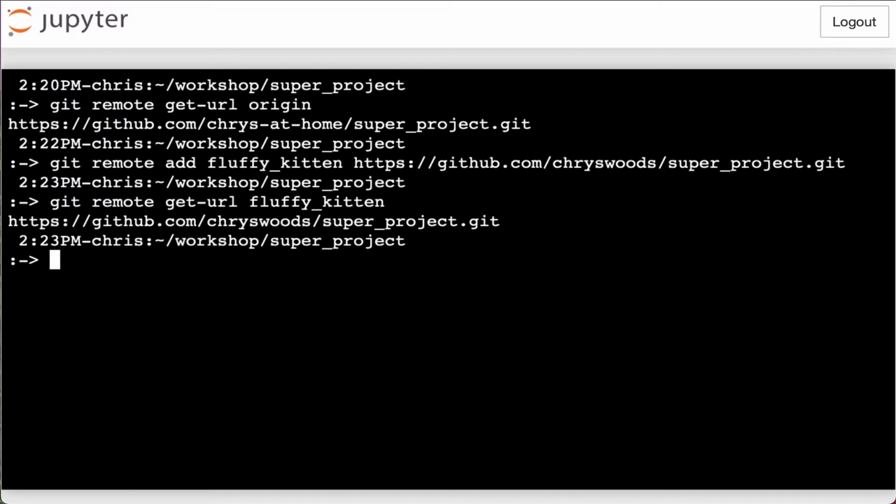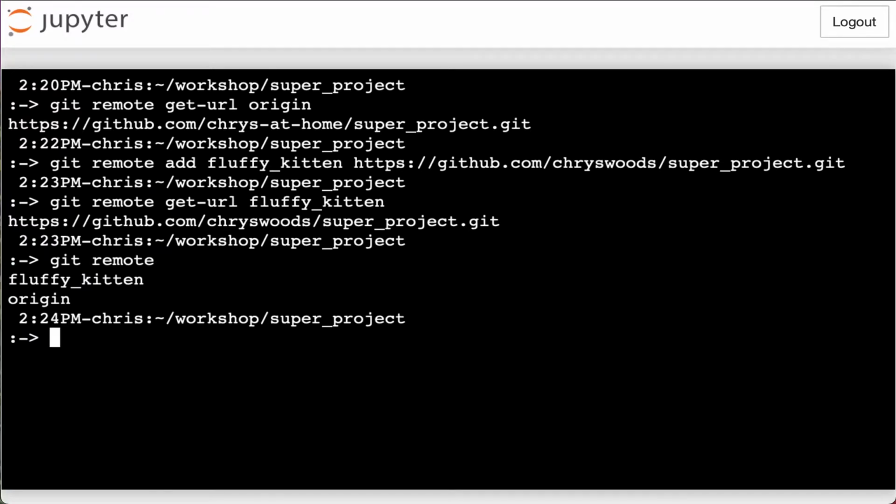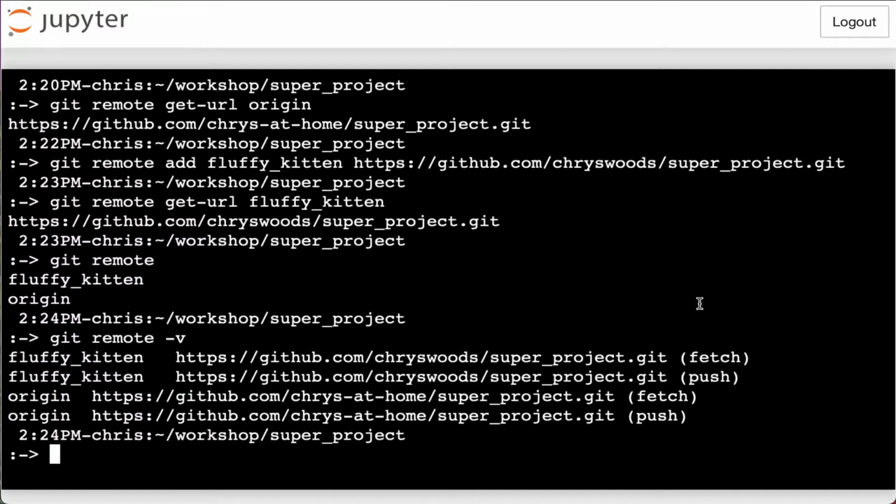Now you can list all of the remotes that you've set for your local repository by typing git remote and then just hitting return. So again, in this case we have two. We have Fluffy Kitten and origin. And you can get more information by typing git remote -v, where you can see actually the URLs that are used for getting new data and then pushing data back up to, in this case, GitHub.